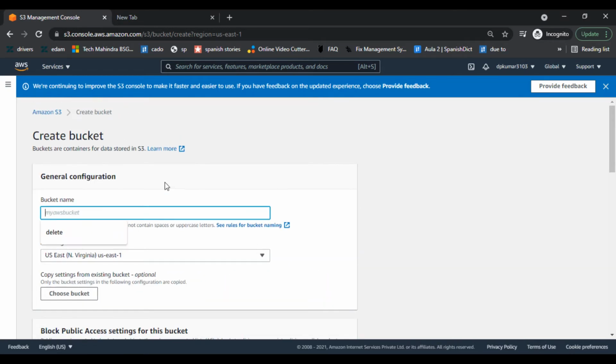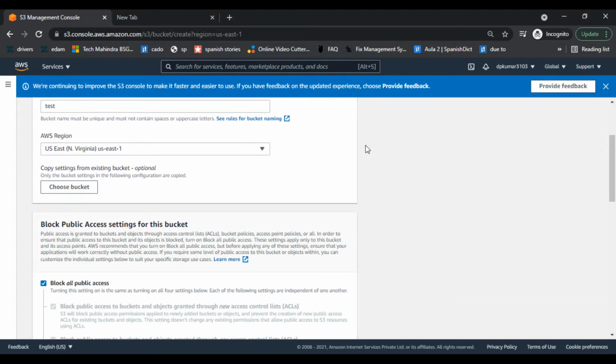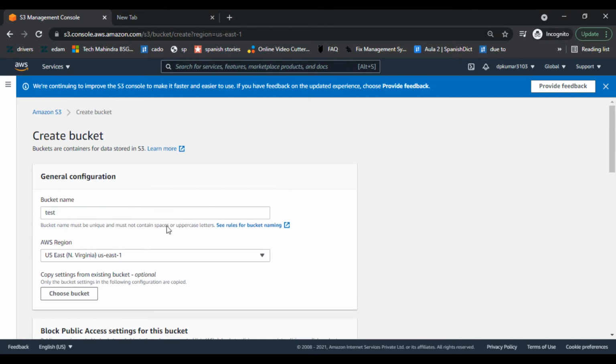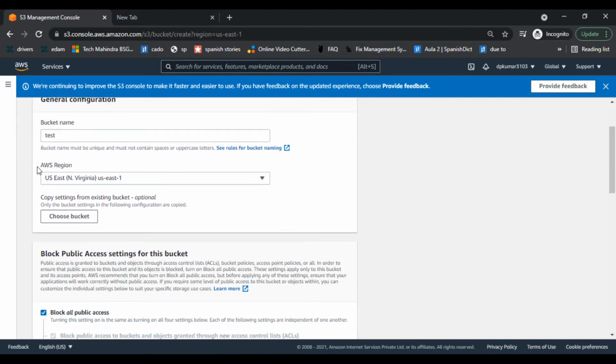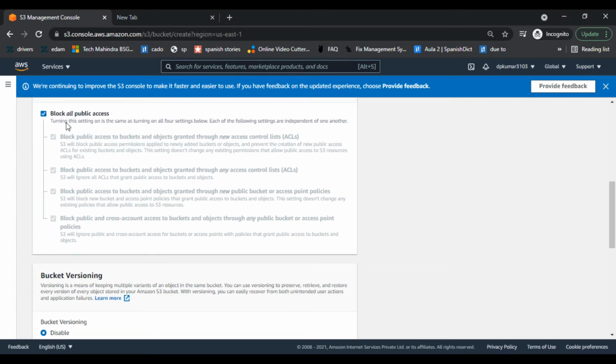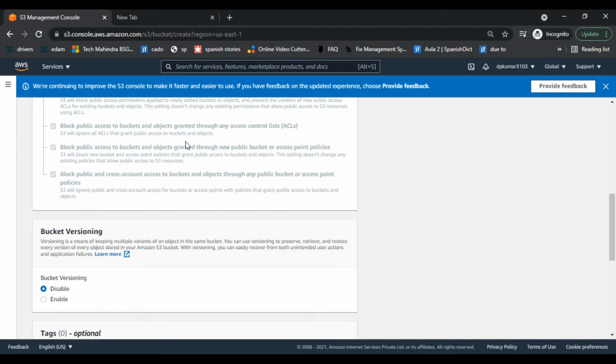So here, for example, I'm going to type test. If you observe, when I selected S3, the region changed to Global. It means you can find the S3 buckets in all regions. Click on Create bucket. I'm going to select the region here. Block all public access, so only I can view it.